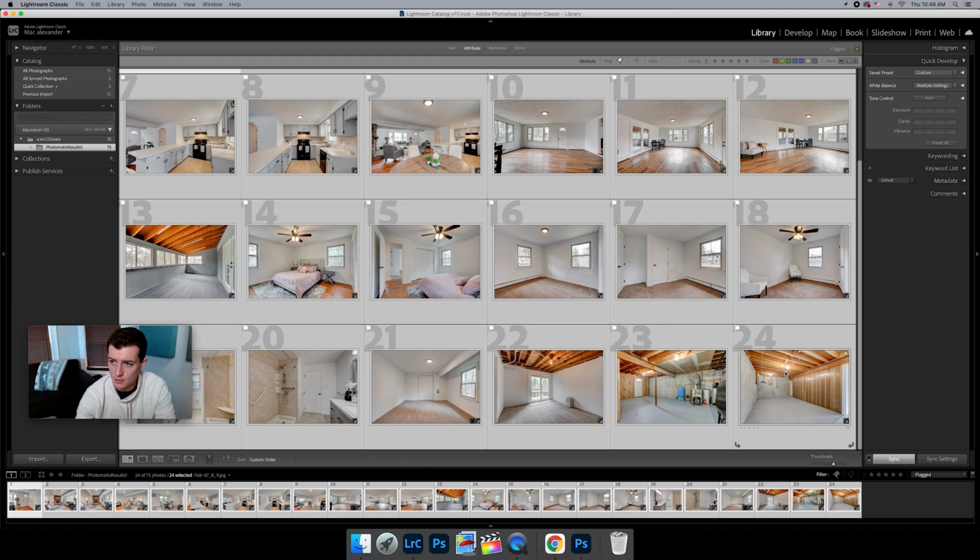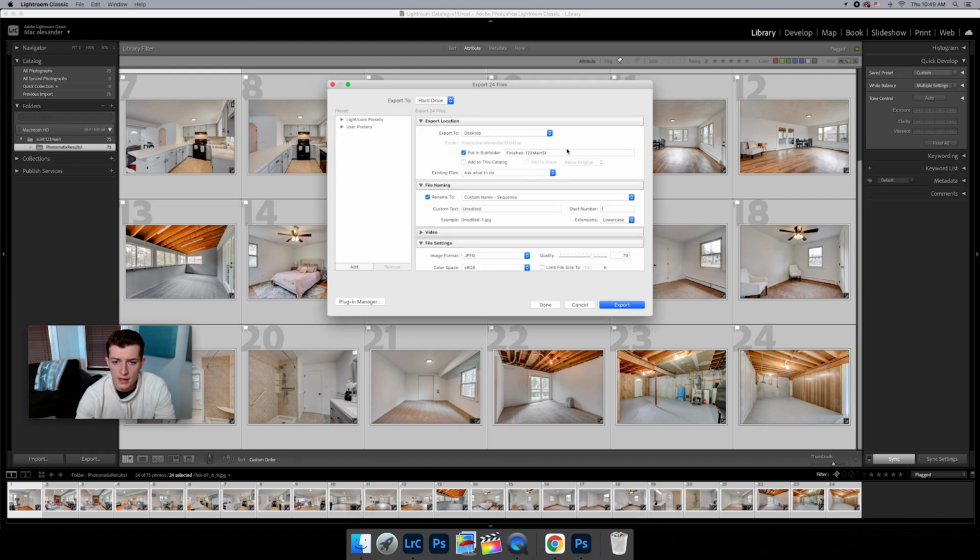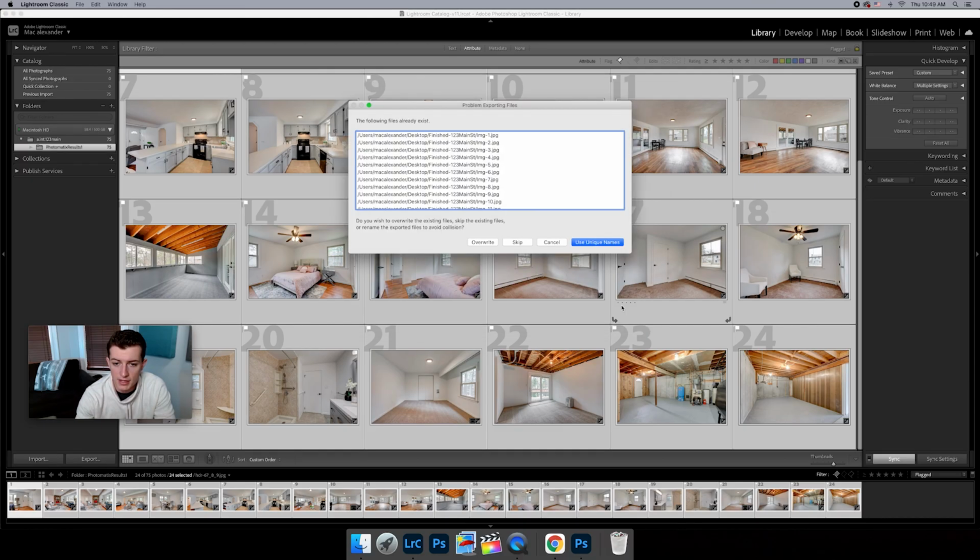Then we're going to select them all. And we are going to hit export. And then we just need to bring this back to IMG. And then start number. So can't do start number 1 because you'll get an error message if you had export. See, all these images already exist.